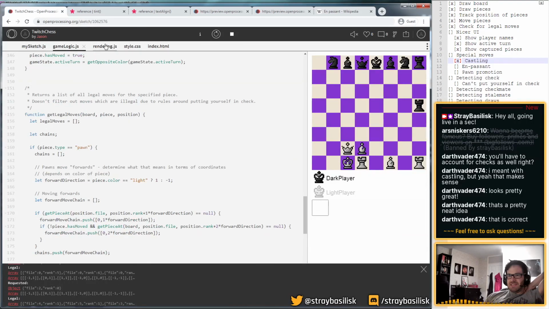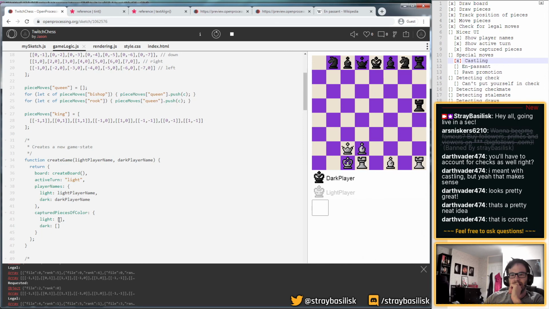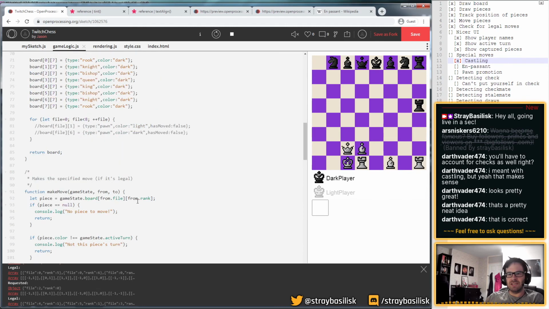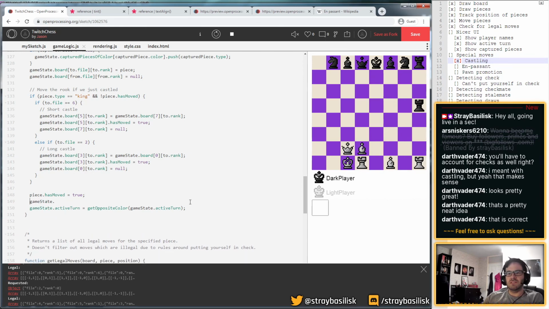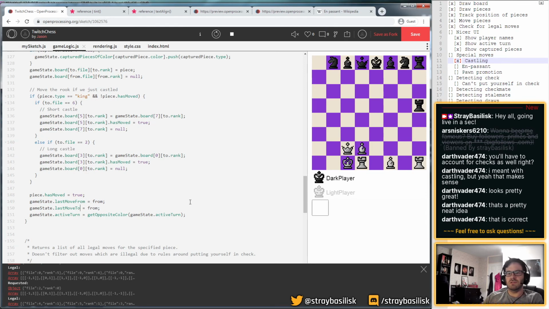Probably the simplest way to do that is to record something like this. It could be handy anyway, right? Because you often highlight the last move made in a chess game. So when I make the move, I say game state dot, keep track of this stuff. Game state dot last move from equals from, and last move to equals to.